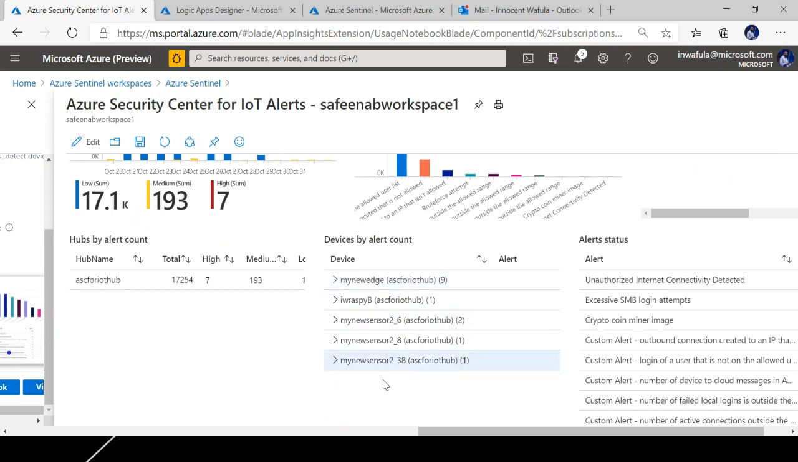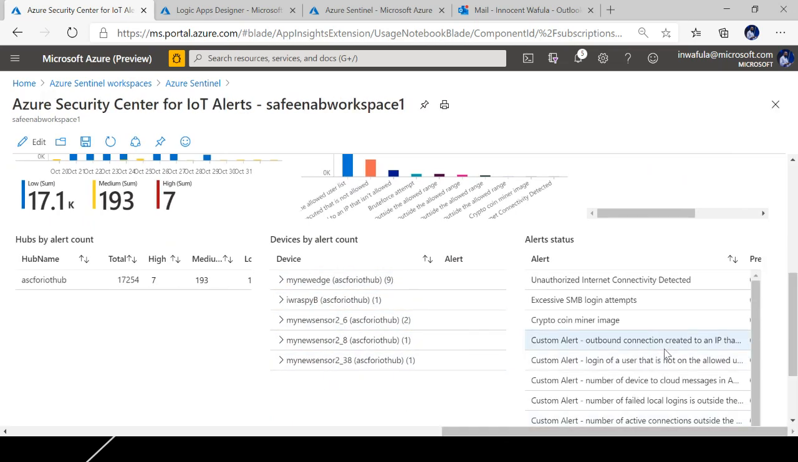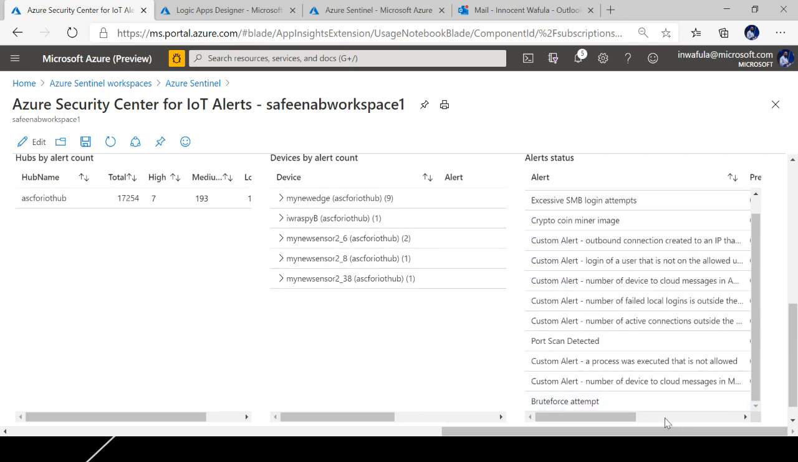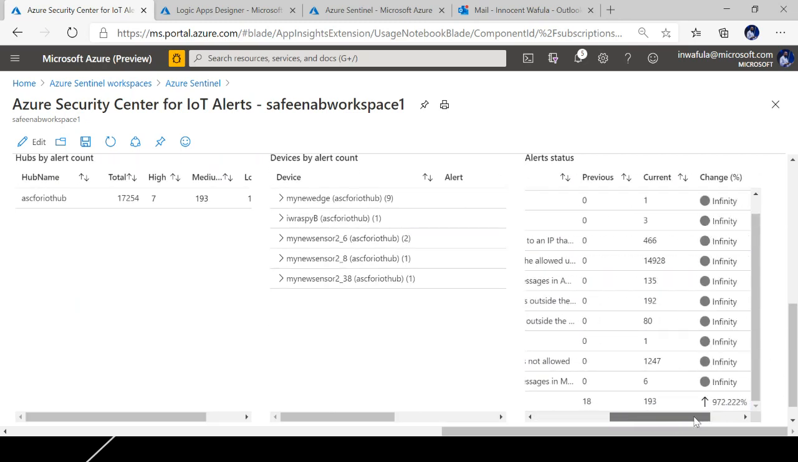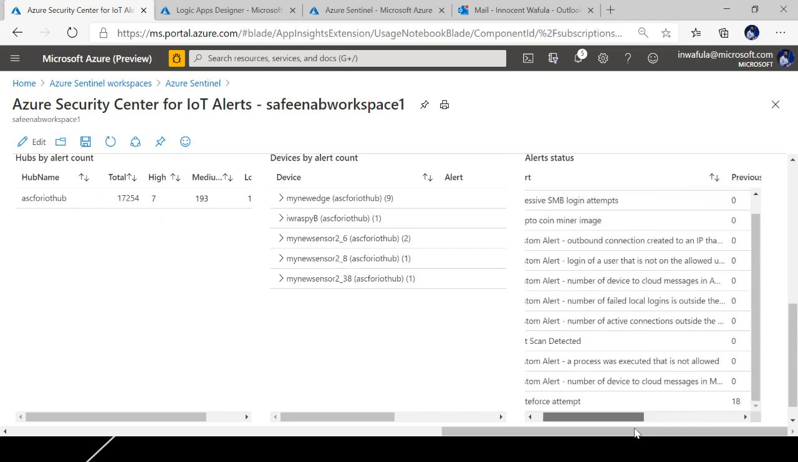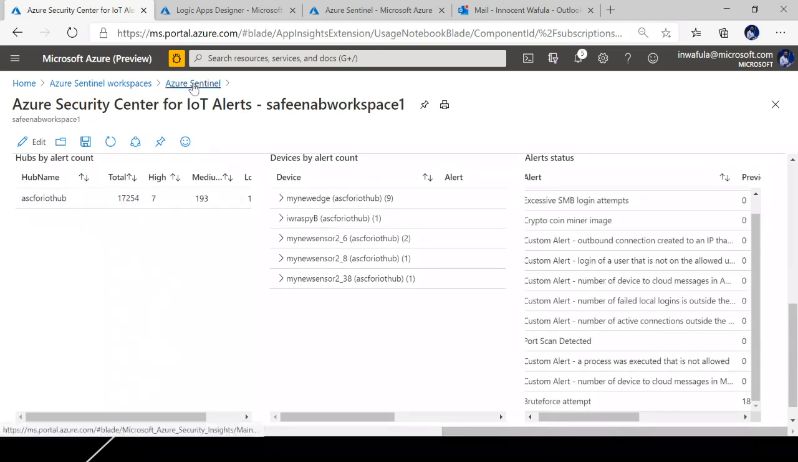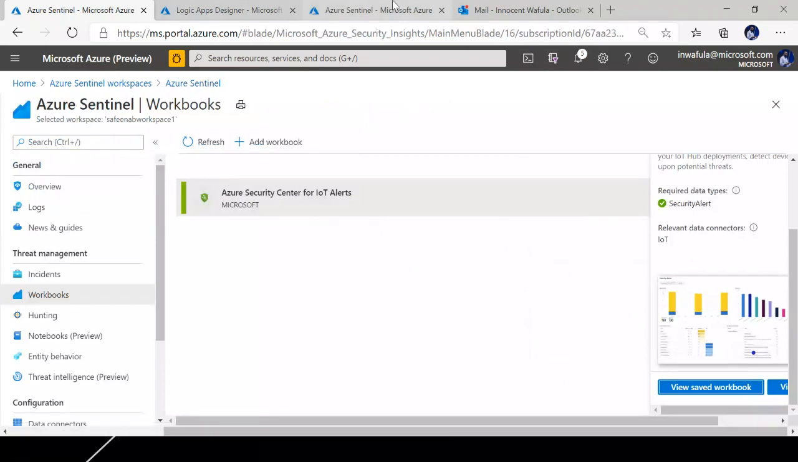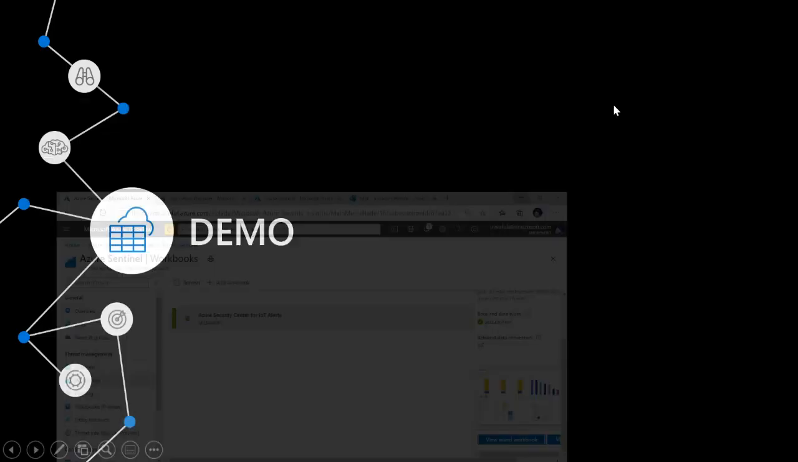And then down here, you get a summary of the specific IoT devices. And then further down here on the bottom right, we have a summary of how the alerts are trending across time in terms of increase and decrease relative to a previous period. So that brings us to the end of our demo.